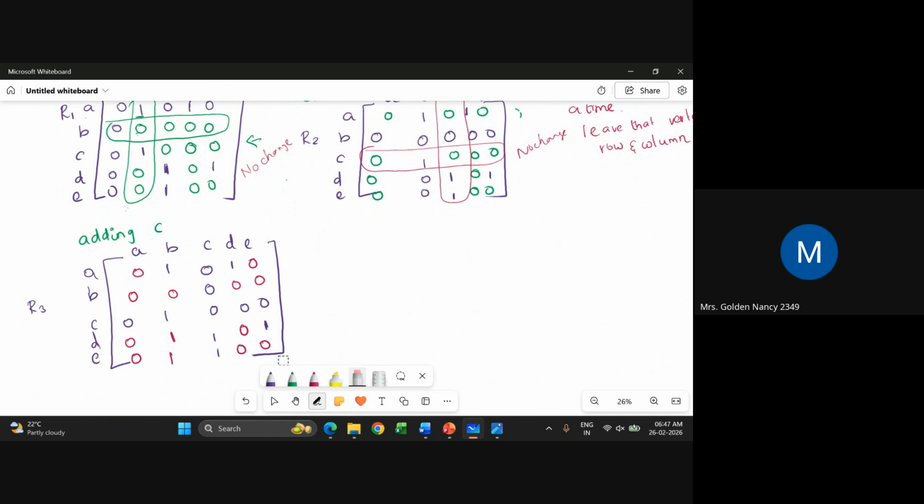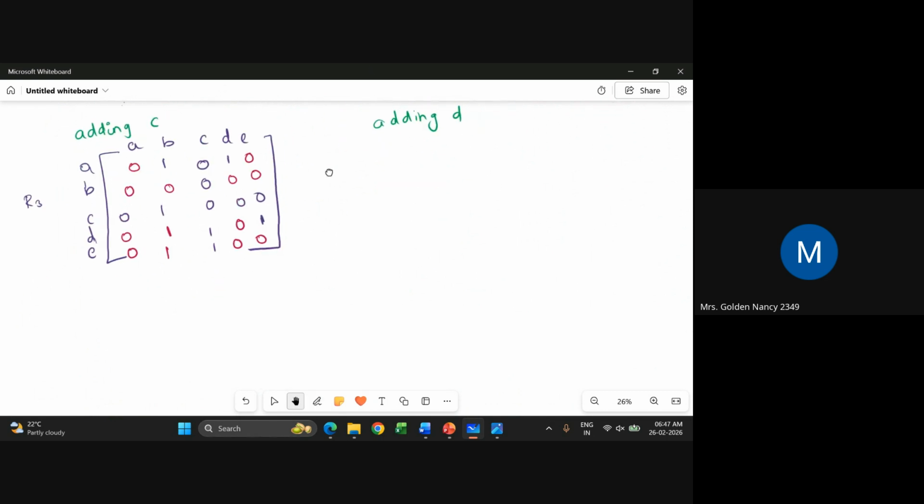Now I'll add vertex D in between. We should not stop. We have to add all the vertices and check whether there is a path existing or not. Now I'm adding D in between. Which matrix do you have to check? You have to check only this newly created matrix, so ignore the previously created matrix.